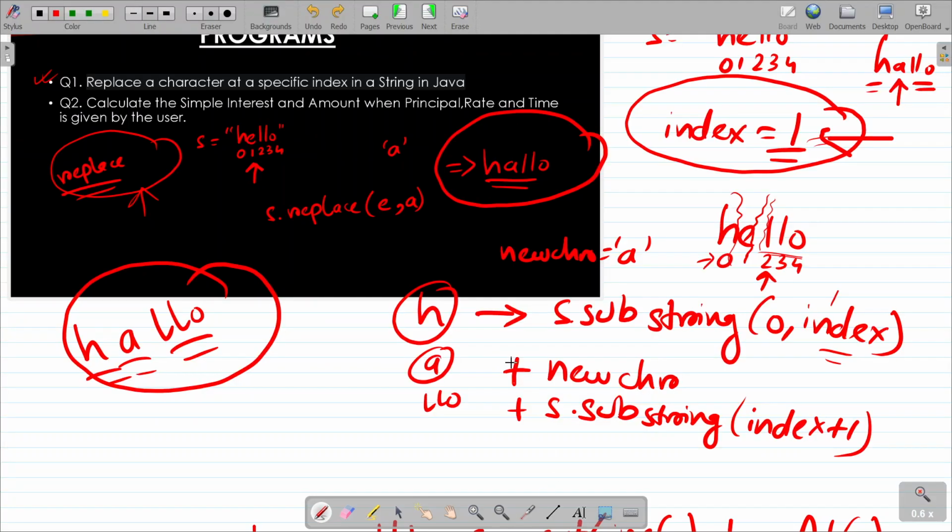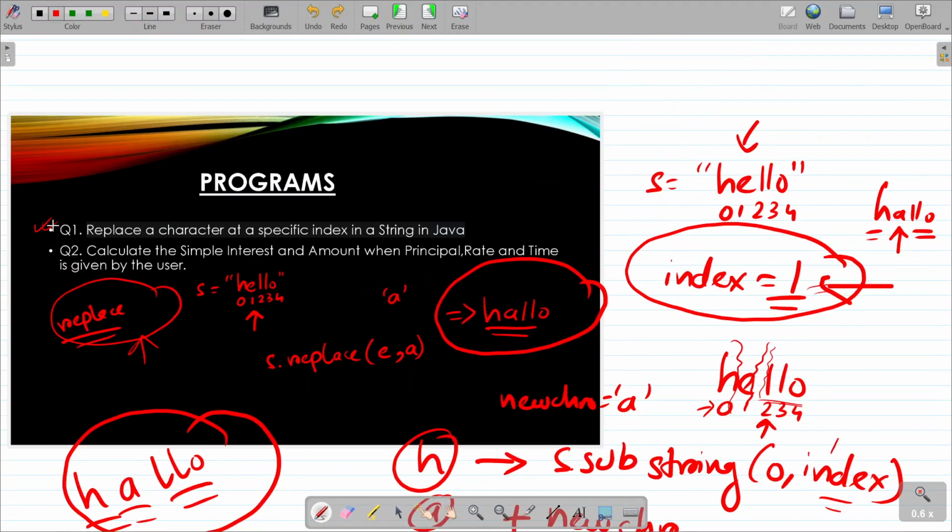So here we have covered the first program. Now let's move on to the second program. The second program is asking to calculate the simple interest and amount when principal, rate and time is given by the user. So this is a very easy program, as you must be studying in class 9 or 10, so you know what is simple interest.